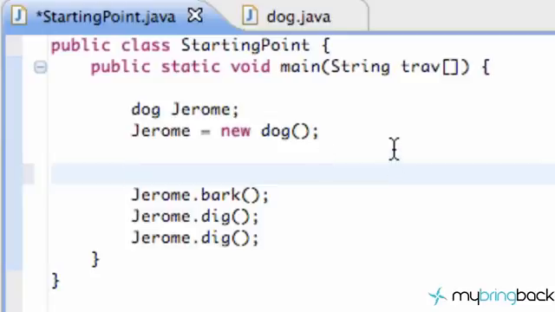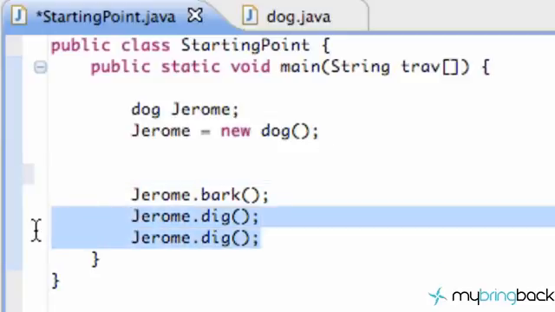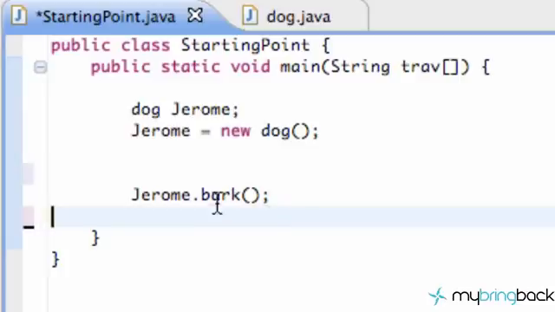So what we're going to do first is delete these two dig methods of Jerome, and also most of you guys are probably wondering, does he have a dog named Jerome really? And the answer is no, I don't. But I'm going to pretend like I do for the rest of this series. So just keep that in mind.